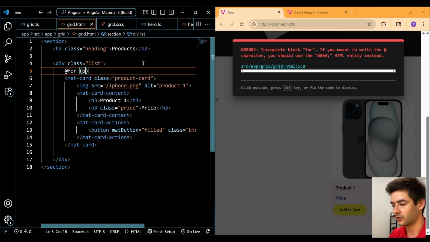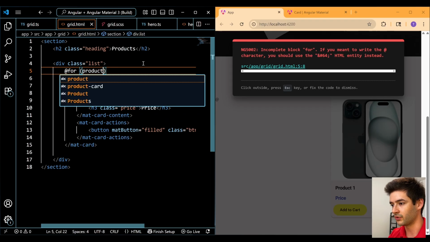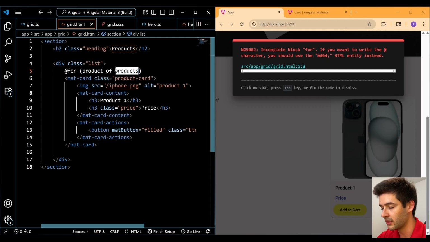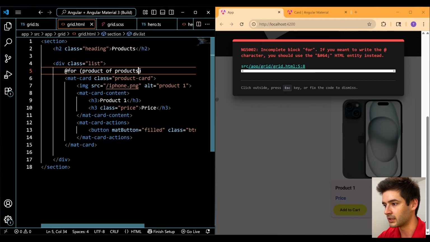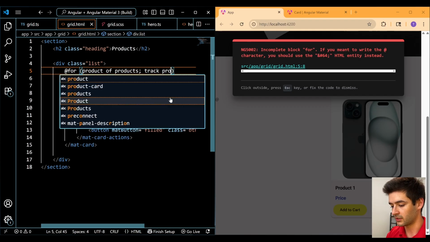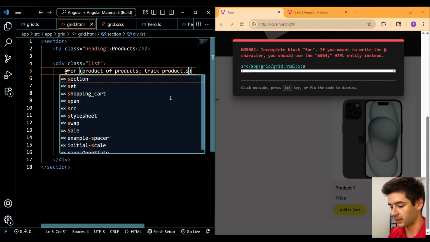And then here we can create parentheses, and I'm going to start off with product of products. So what's going on here, long story short, is we're using the products array, and then we're looping through each individual object using product. Now after products, we need to include a semicolon, and then we need to track a unique value. So I'm going to specify track and say product dot SKU.